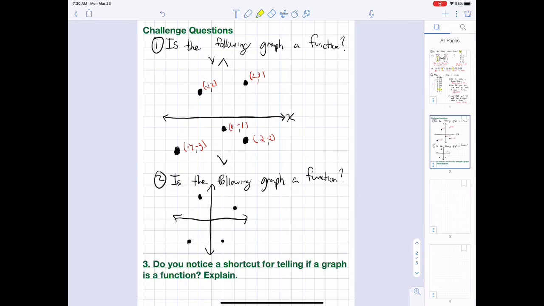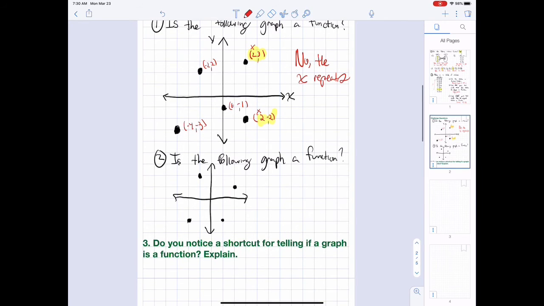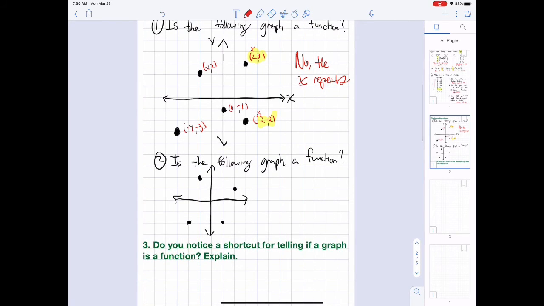So I'm looking at this point right here, 2, 3, and 2, -2. The x is the same in both of them, so it won't be a function. No, the x repeats. And then for 2, same idea. If you think you could try 2 again, give that a shot. Pause the video.